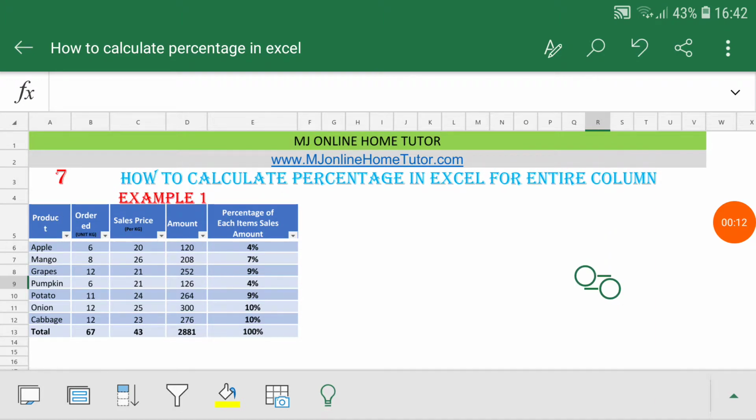I'm using an Android cell phone to create this video, and you can use this application. This is the Microsoft official application for Excel. You can create sheets, charts, and graphs, and you can send reports as well. This is similar to the desktop version. If you learn with this video, you can apply this exercise on the desktop version.